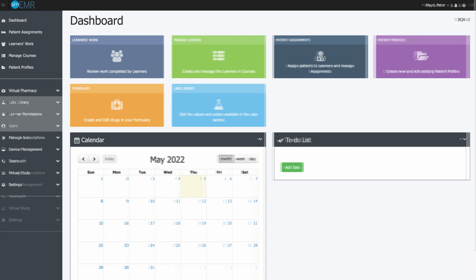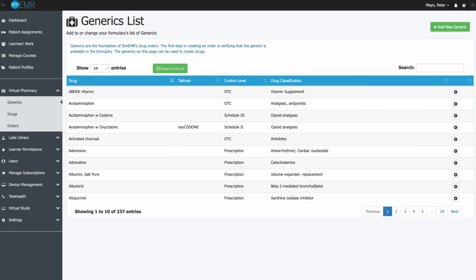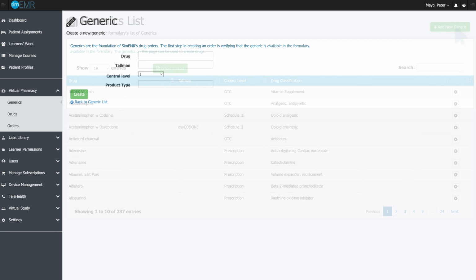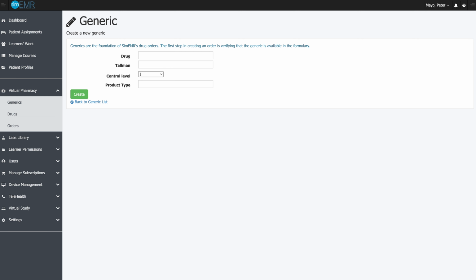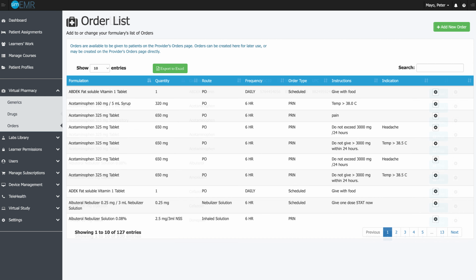The Virtual Pharmacy page contains a list of generics, drugs, and orders, and the ability to edit and create drugs within your formulary. Select Add New Generic, fill out the required information, and select Create. This procedure will be the same for drugs and orders.